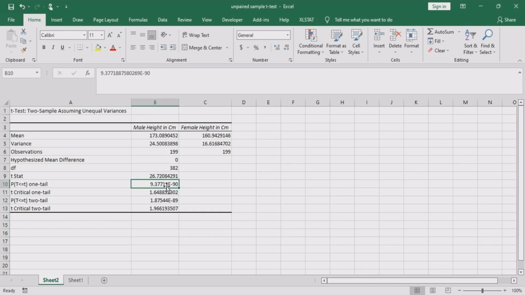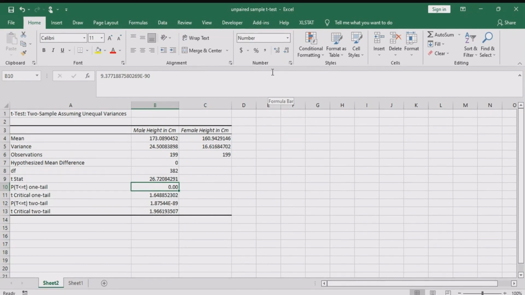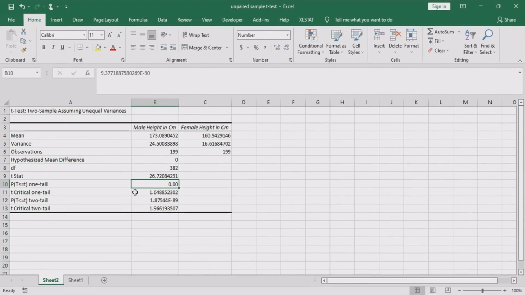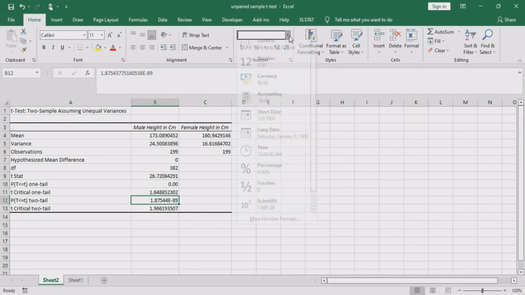Wow, our p-value is minus 0.0. That means men are really taller than women because the p-value here is very small. But let's change it to a number so that you can see. The number is 0.00. So it's less than 0.05, and then this is for one t-tail test, and this one is for 2 t-tail.